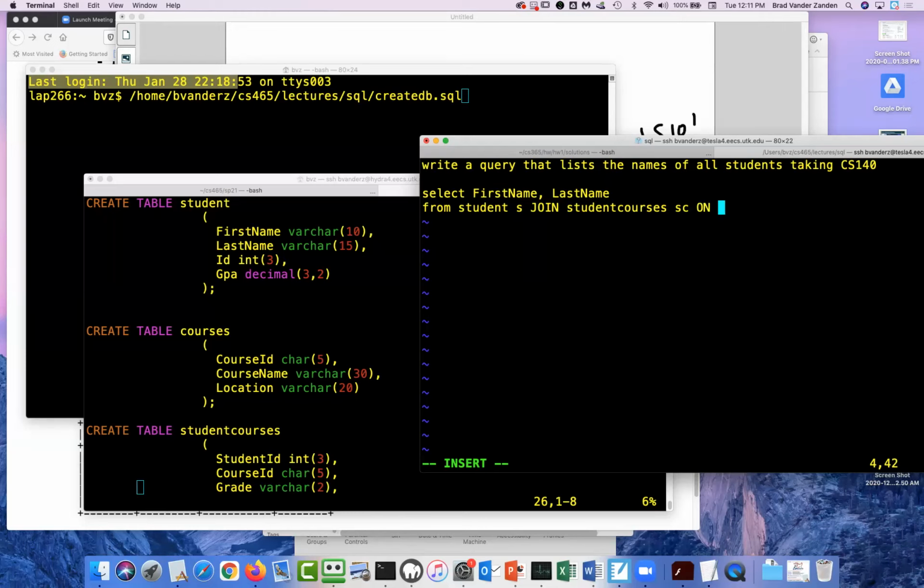on, and now the join condition, I wasn't so kind as to make the foreign key match the ID. So you have to write it out. You have to say on student.id equals, yeah, just say s.id equal sc.student.id. So that's the join condition.